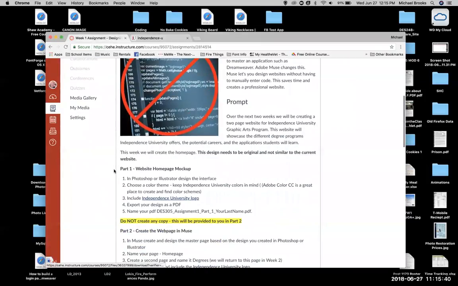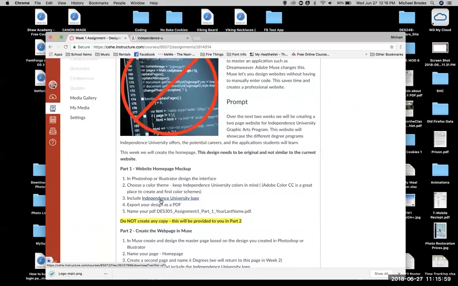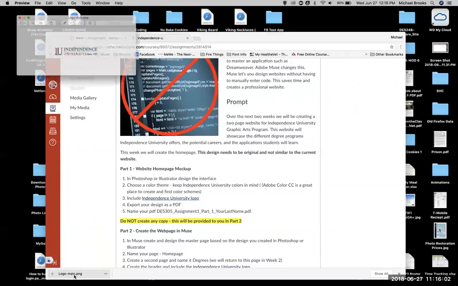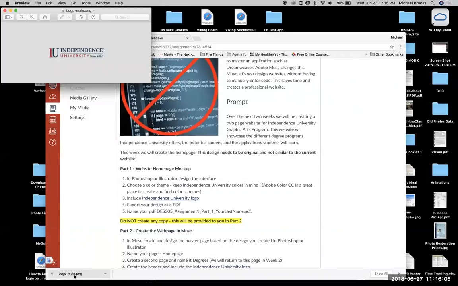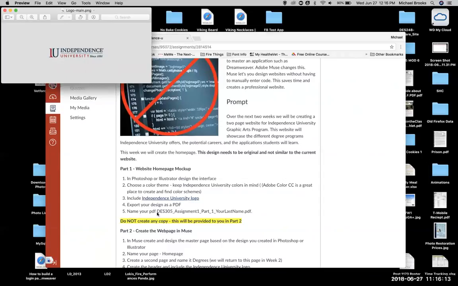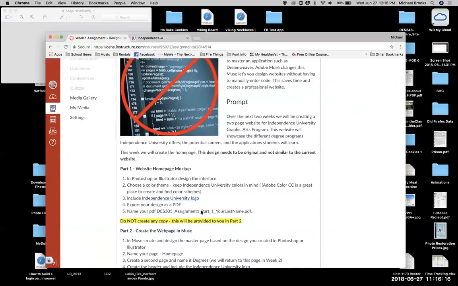All right. In Photoshop or Illustrator, design the interface. Choose a color theme. Keep Independence University colors in mind. Adobe Color CC is a great place to create and find color schemes. Include the Independence University logo. We'll be downloading the logo. It's a PNG. Like I said, it was a different color, so. Export your design as a PDF. Name your PDF DES305 assignment 1 _ part _ 1 last name.